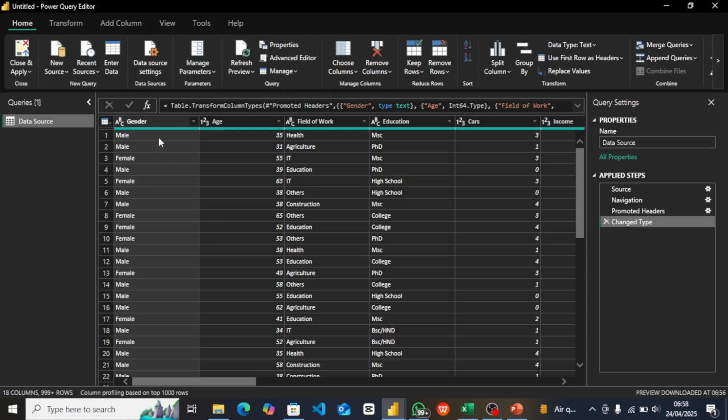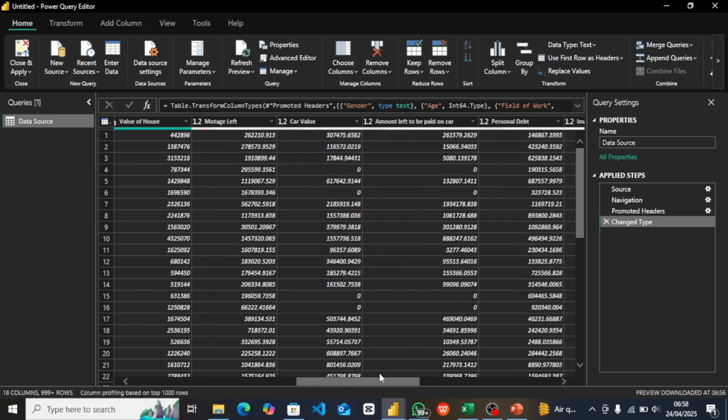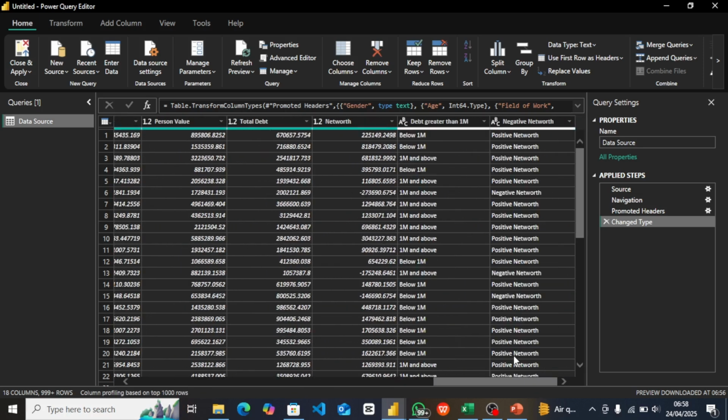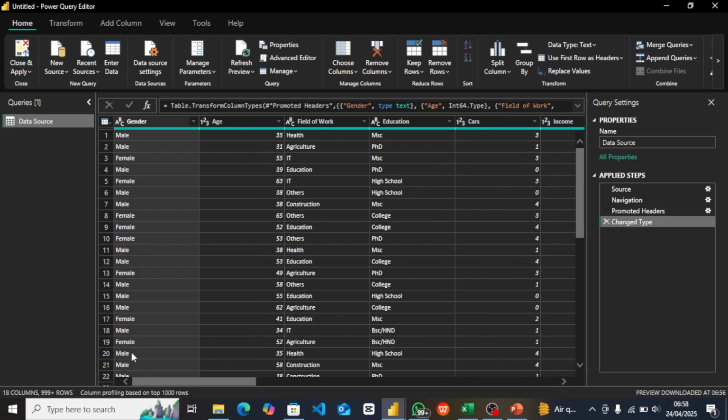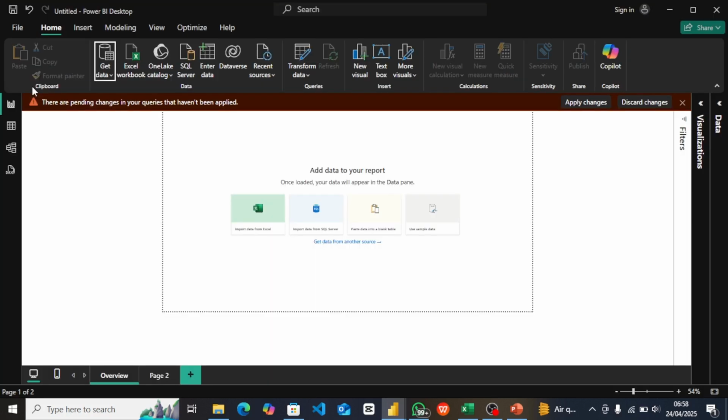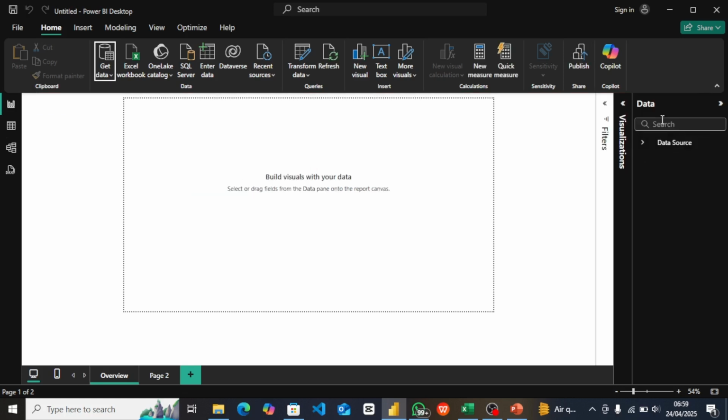So these are the columns that we have, and let's assume that this data is already cleaned and we are done with our cleaning. How do we take it back to Power BI? On your Home ribbon, you're going to see Close and Apply here. So I'll click on Close and Apply. Alright, good. Our data has been loaded into Power BI.